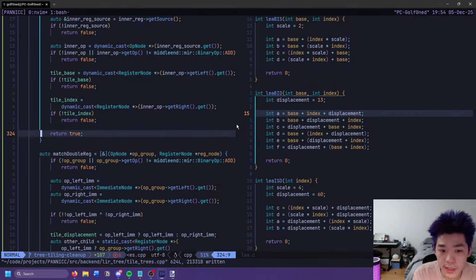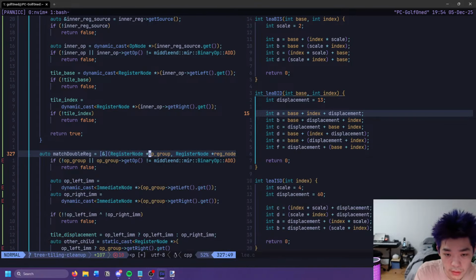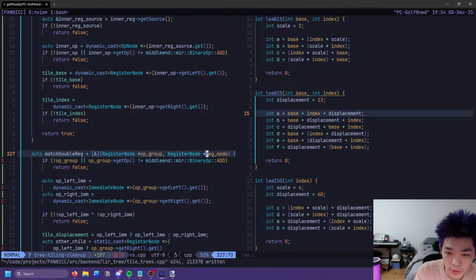I mean, we could take... instead of an op node, we can take a register node. Op group, and then... yeah, and this is the commute it. This is the way we're going to commute it, I think.